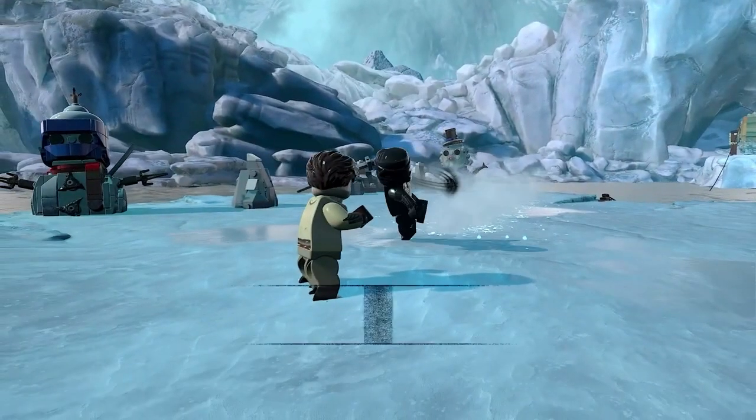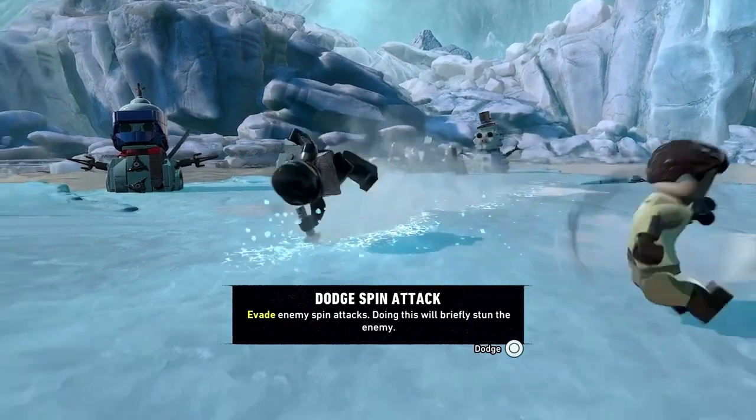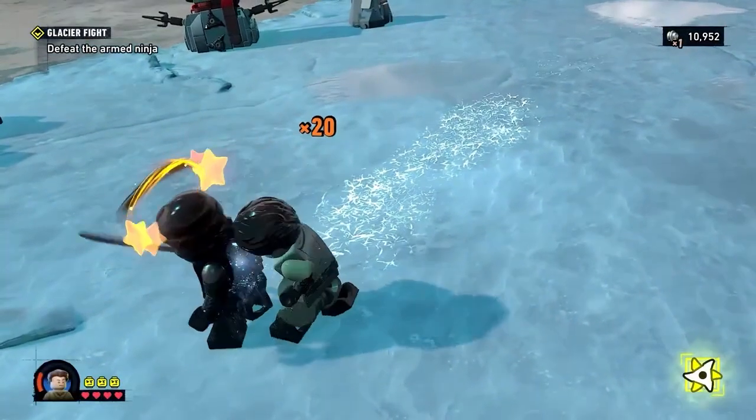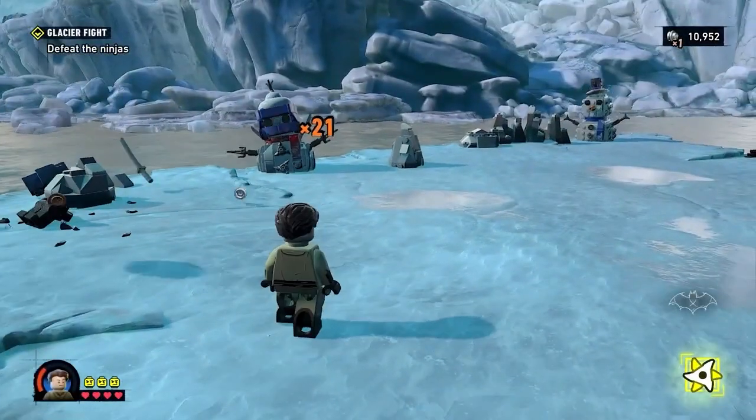You must learn to evade multiple attacks from your opponent. Very good. I pick things up quickly.